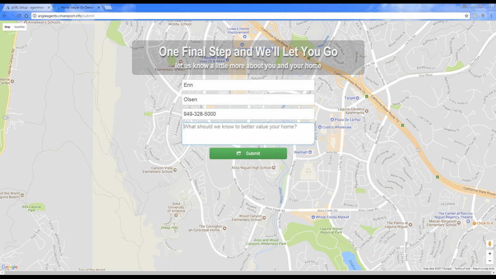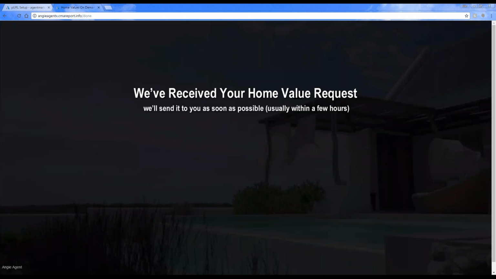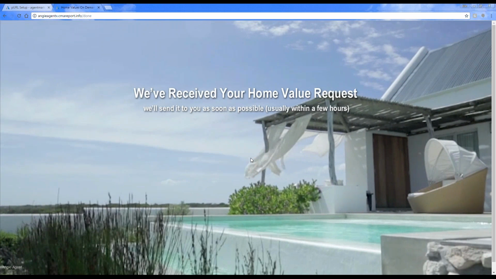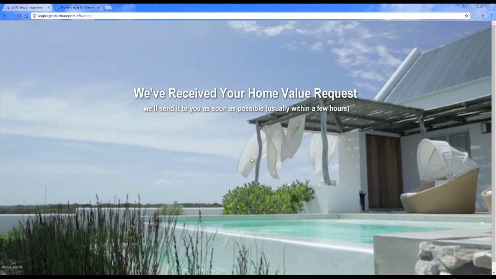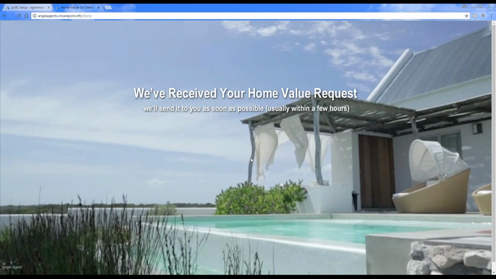And I can say, what should we know better about the value of your home? You could say recently remodeled kitchen. So, and then I can say submit. So then once I have this done, then it's going to send the agent another text message with the rest of the info that was just filled out.